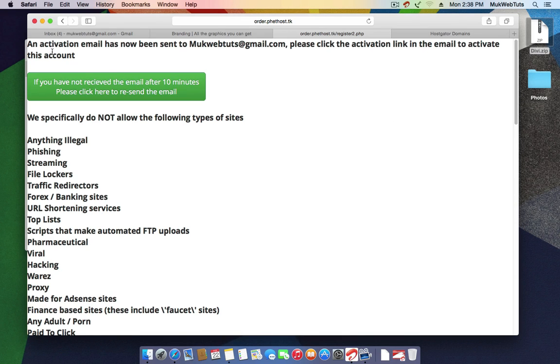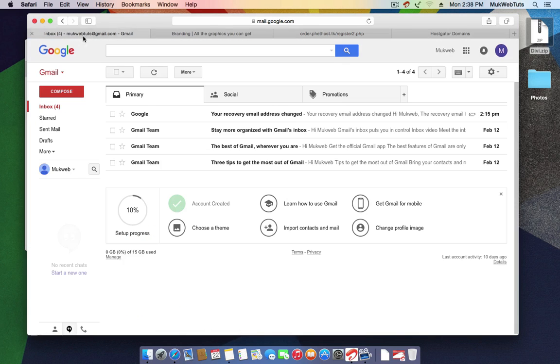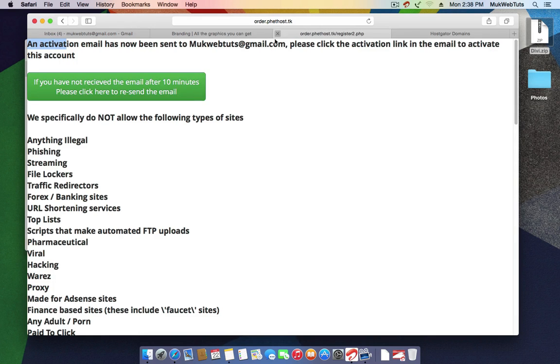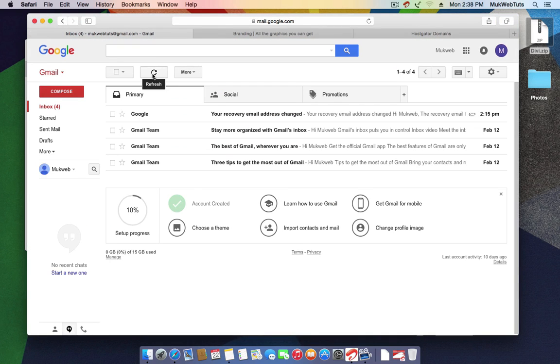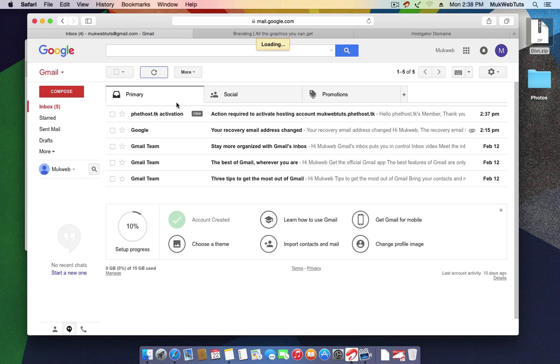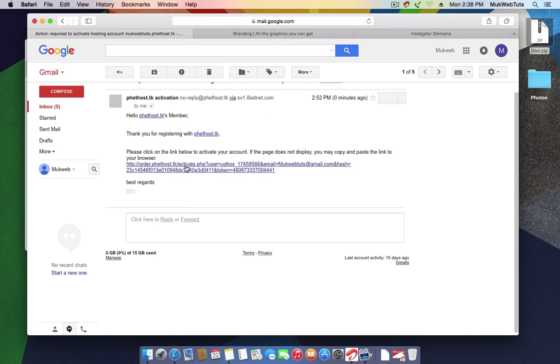Save the password? Not now. I'm not going to save it right now. As you can see, it's going to redirect me to order. An activation email has been sent to my account, and I already have my email opened up here. To make this fast, I'm just going to reload my email. I'm going to close this, we don't need it anymore. Here's the email for the activation. I'm going to click this link right here to activate my account. As you can see, you just have to wait for it.